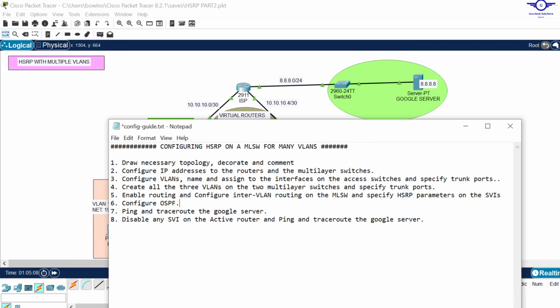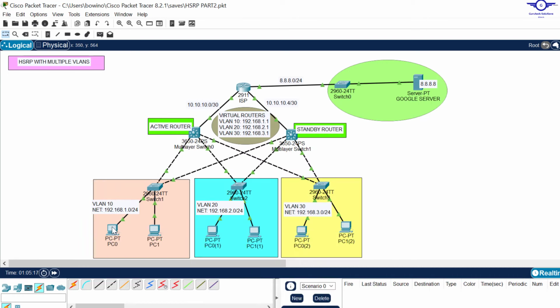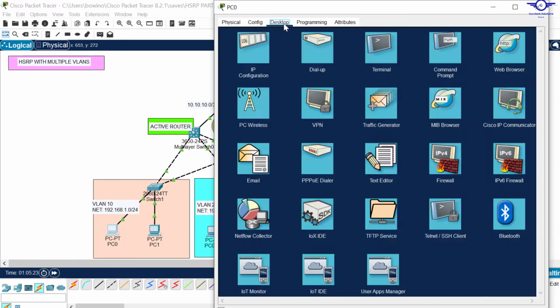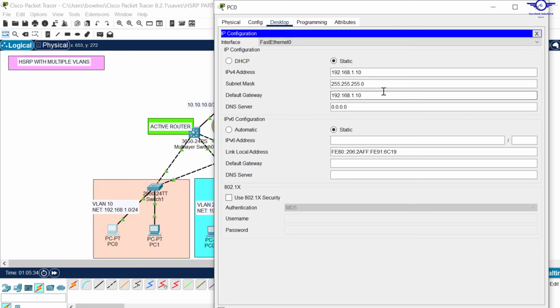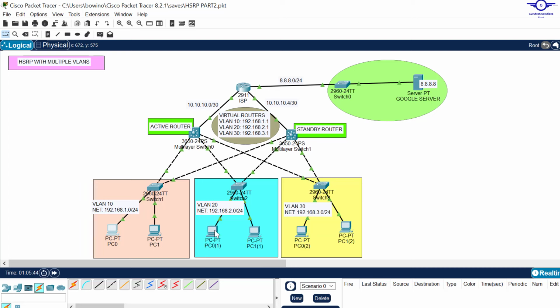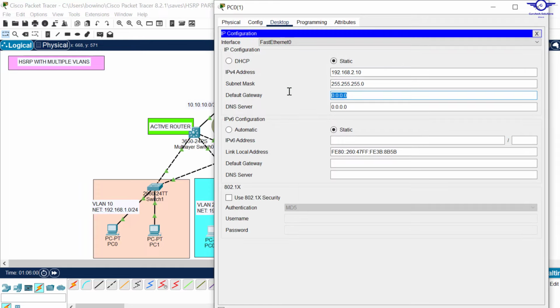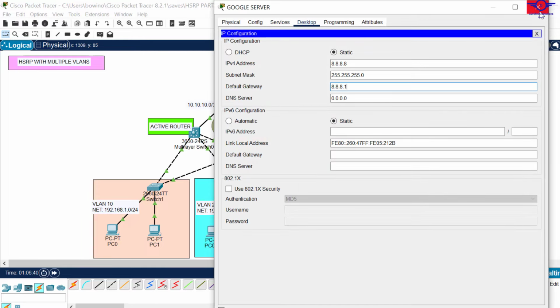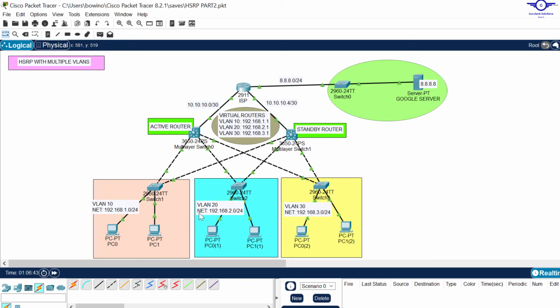All right. So what's remaining here is to ping and trace route the Google server. So I'm going here, although I didn't configure an IP address here. Let me do it very fast, save time. So the default gateway here is the IP address of the virtual router, this one, which is here. Also, the default gateway here will be the IP address of the virtual router, which is 2.1. The default gateway here will be 3.1, the IP address of the virtual router. Very simple. All right, so I've configured IP addresses on all of the host devices. So let me try to ping the Google server.